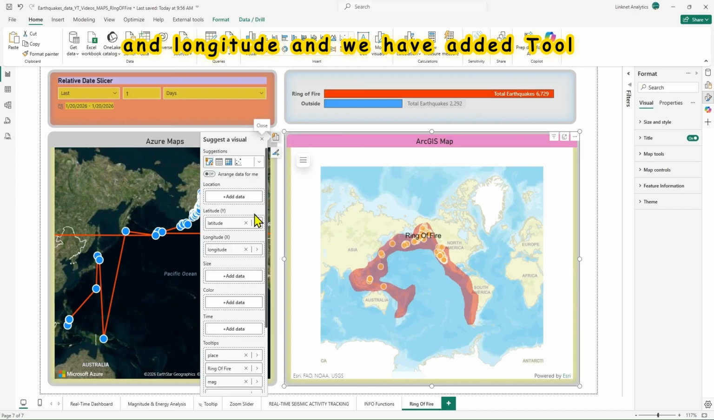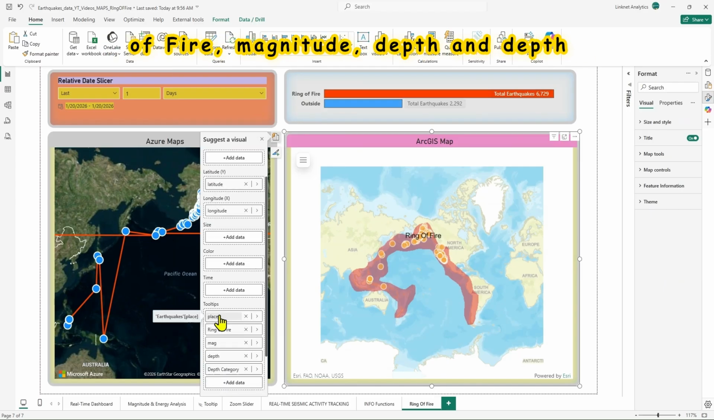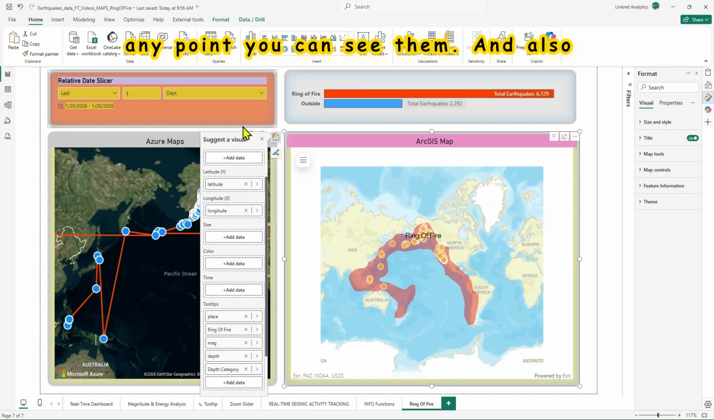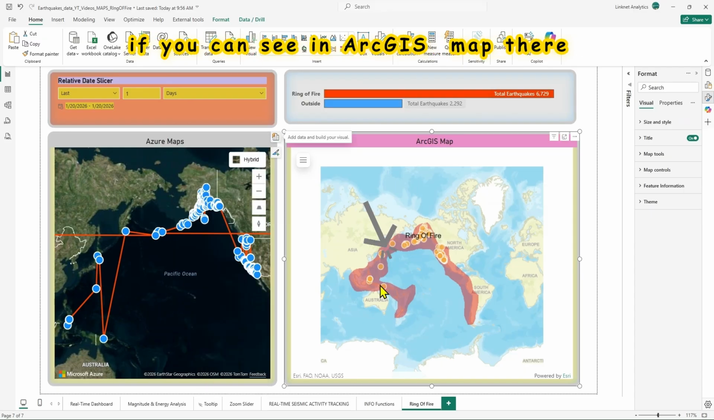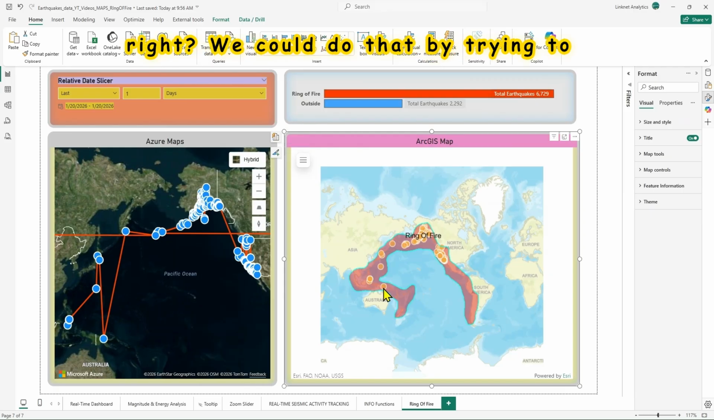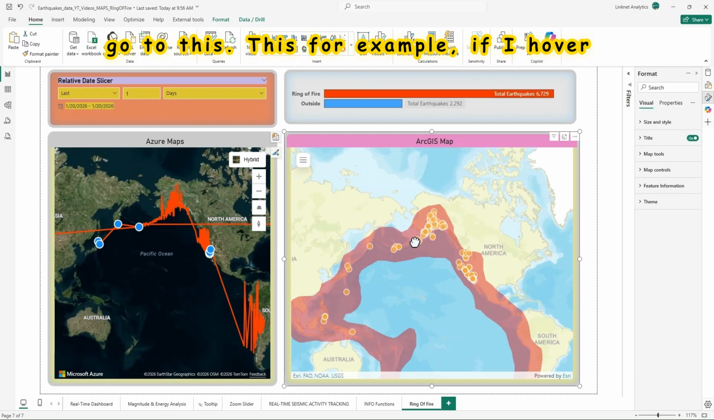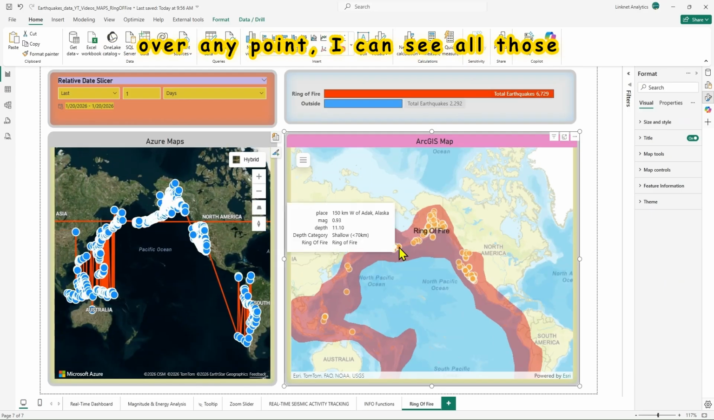And we have added tooltips, all the other four things: place, ring of fire, magnitude, depth, and depth category. And that way if you hover over any point, you can see them. And also, if you can see in the ArcGIS map, there is a shape for the ring of fire, right? We could do that by trying to go to this place. For example, if I hover over any point, I can see all those metrics.